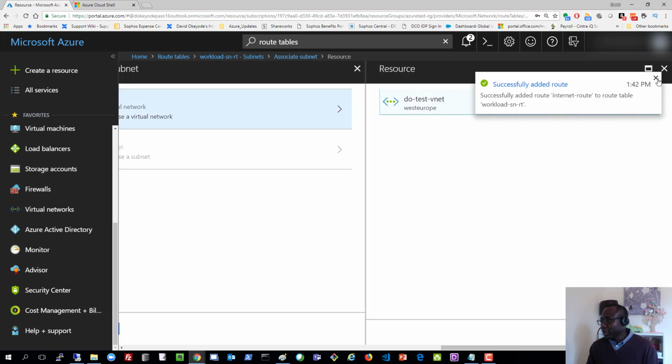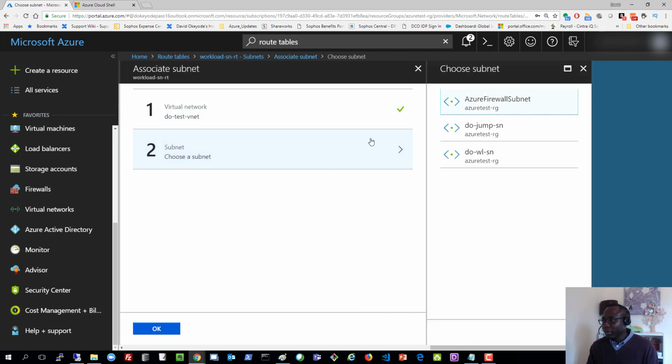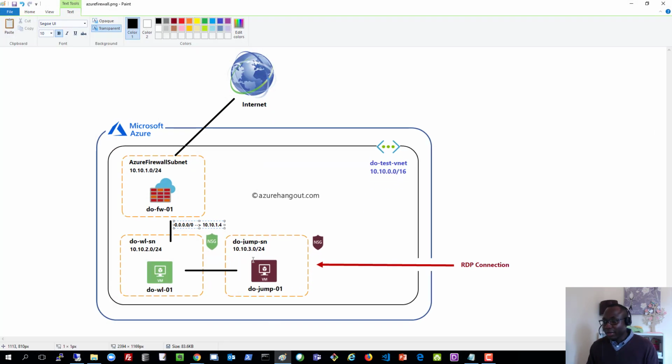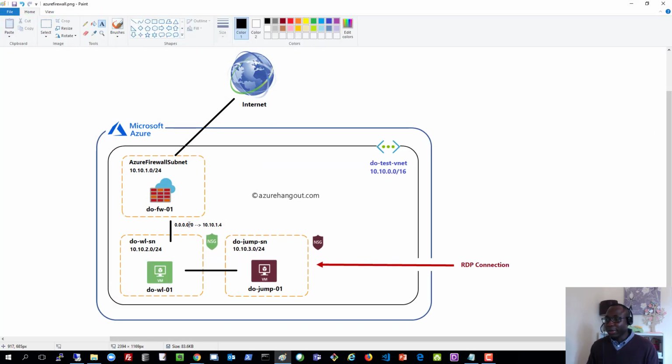I'll select virtual network and select my workload subnet to associate it to. I'll click OK to that, and now I have this all set up. From this machine, I'll show you by default what it looks like when sending all traffic, especially traffic going to the internet, to the Azure Firewall service, and then the sort of rules that I can configure.